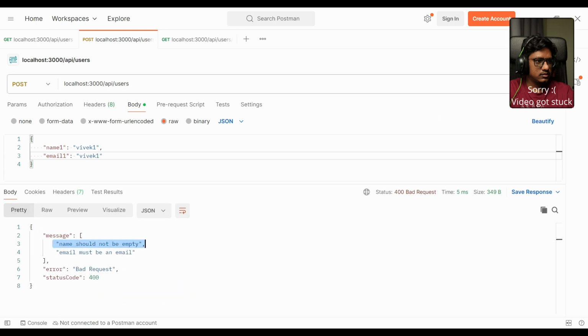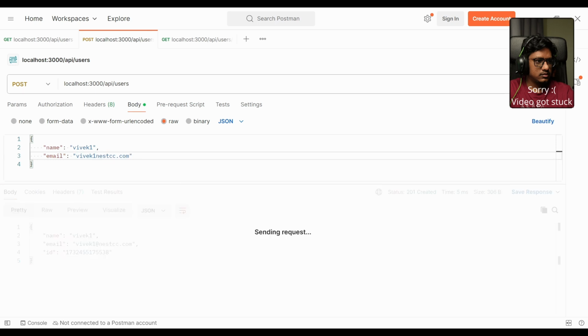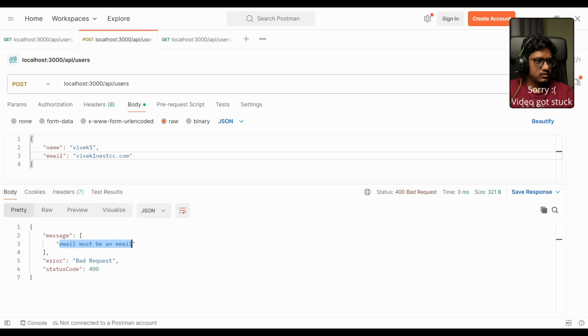If you can see now in the messages, we have two error messages: name should not be empty and email field must be an email. So let's just revert and fix this one. Name is fixed now and we are passing Vivek1, but the email field must be an email. So let's address this also, nestcc.com. And if we send, now it is successful. If we remove this at the rate and send, email field must be an email.